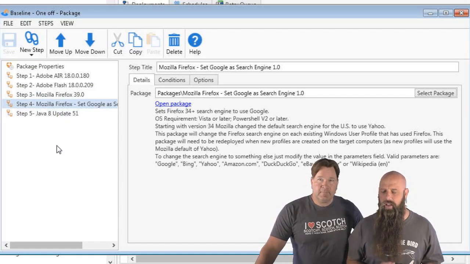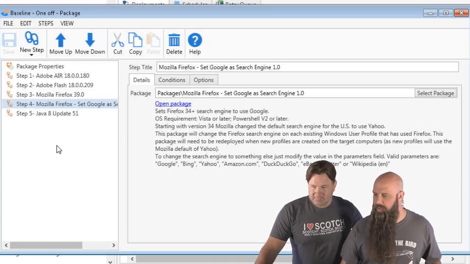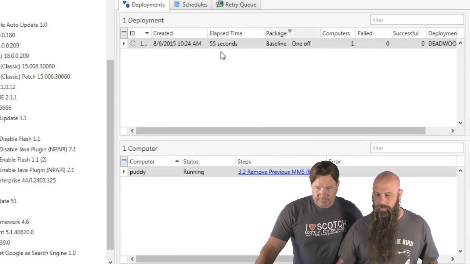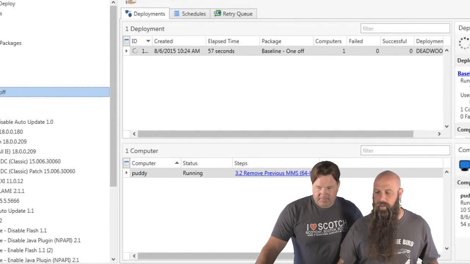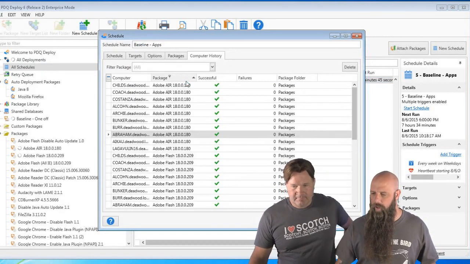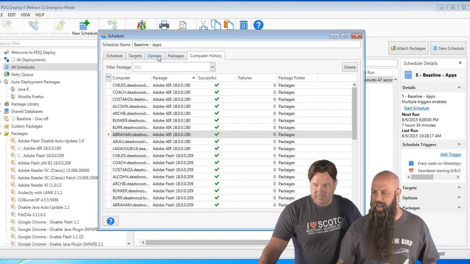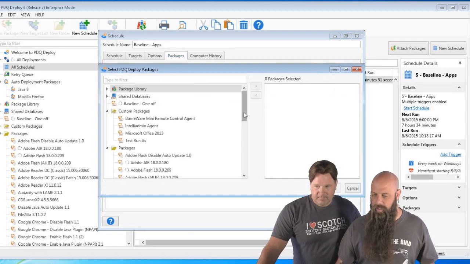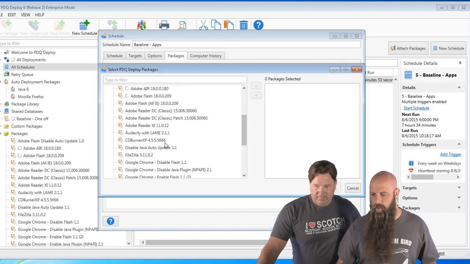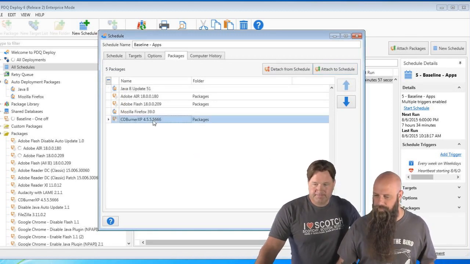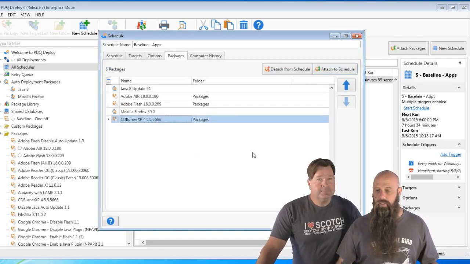That's where the schedule comes in. Because when a new version of Flash comes out, on my schedule I can simply come in here, if it's not an auto deployment, because auto deployment will take care of this for you, and say I want to attach a new version of whatever, CD burner. And it's going to add that. Of course, you can modify the sequence in which it's installed.